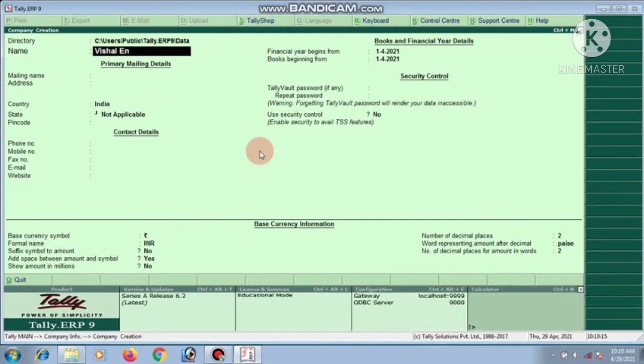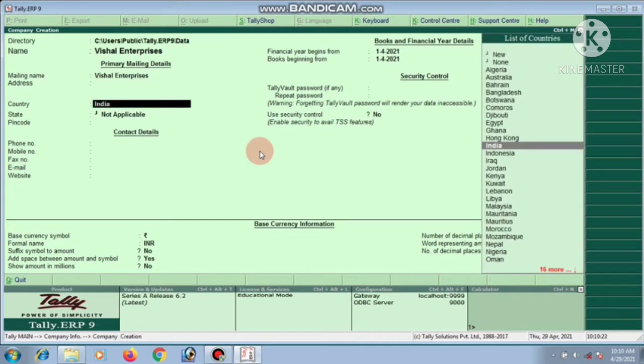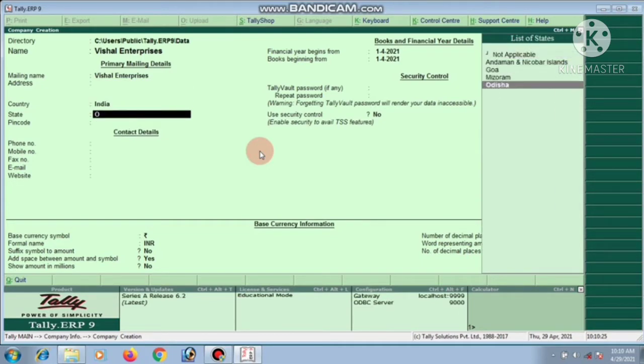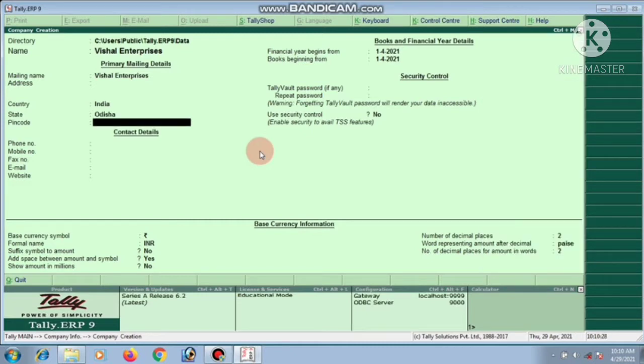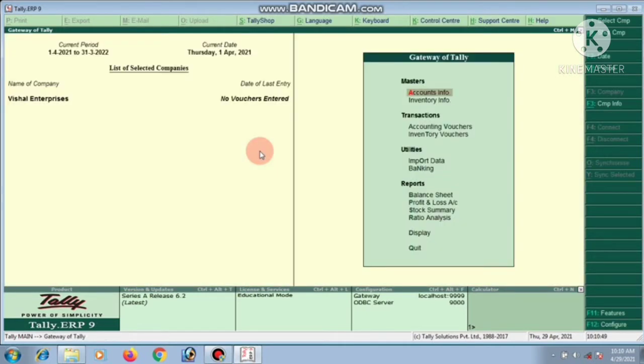First I write Visual Enterprises. This is the company name, and we discussed this in the previous class. It is a fillable form: state, pin code, and all the data you enter on this page. But mind it, the Indian currency symbol is also rupees. This is the Indian currency symbol. Then click on accept, then yes, and you will find the Gateway of Tally message box.